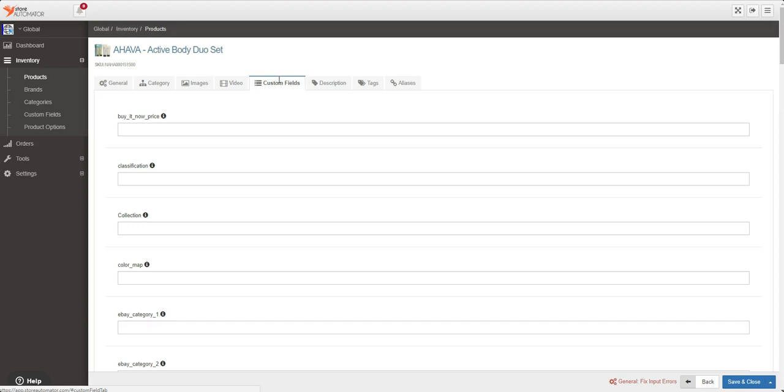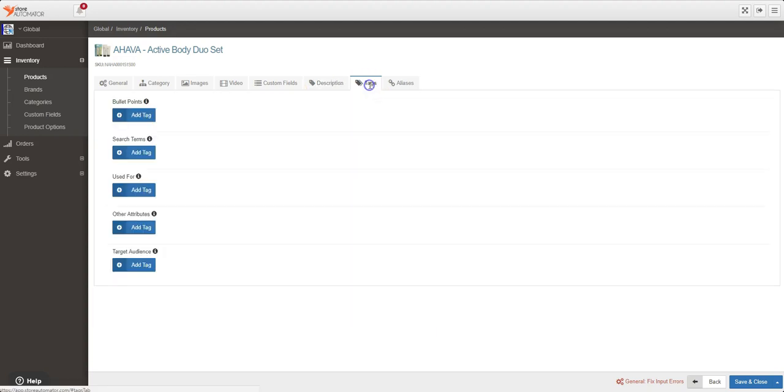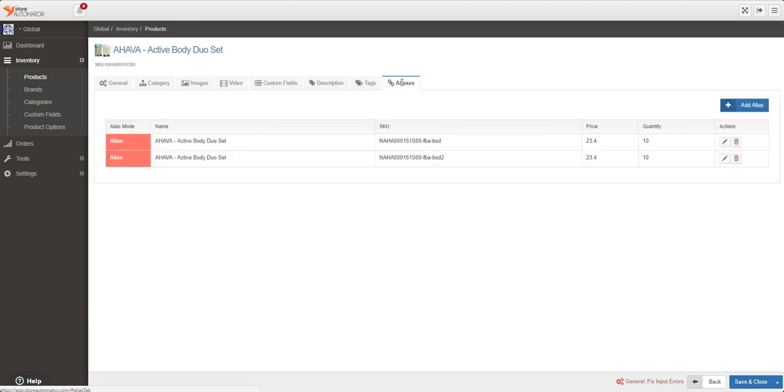The sixth tab is labeled Description. The top section is for the general, more long-form description, and the bottom section is for the short description. In both instances, the information needs to be entered here just as it is to appear in the public product listing. The next two tabs are labeled Tags and Aliases, and will also be explained in separate chapters. And that wraps up this chapter on how to manually enter a new product in your Store Automator account.